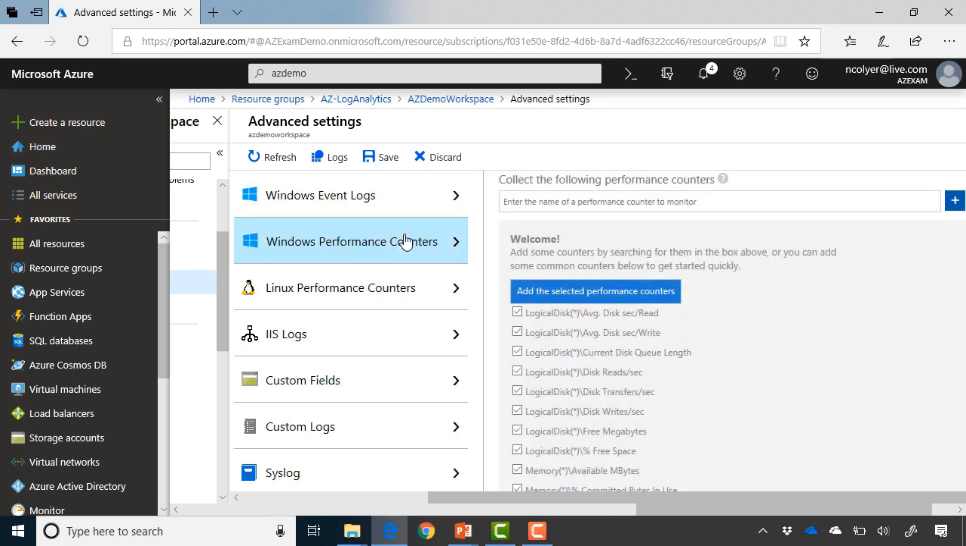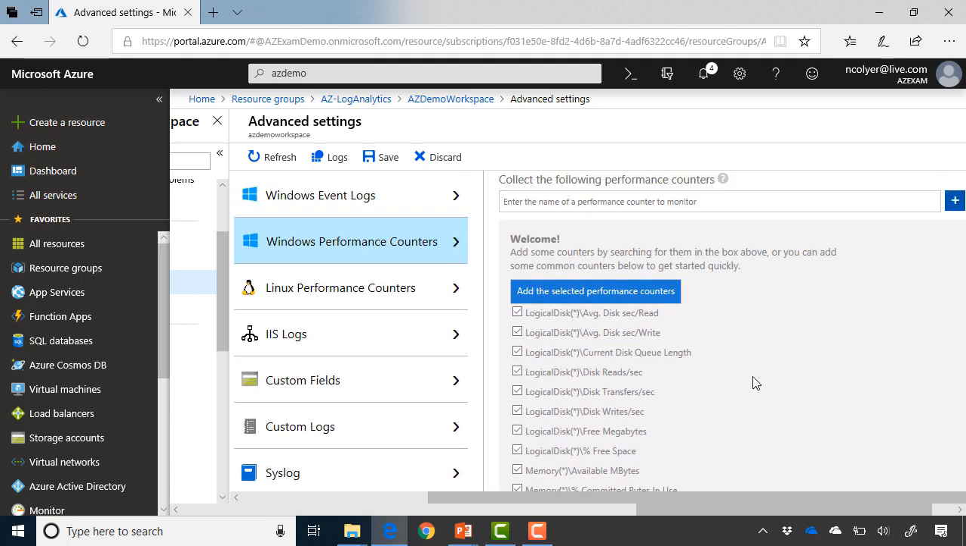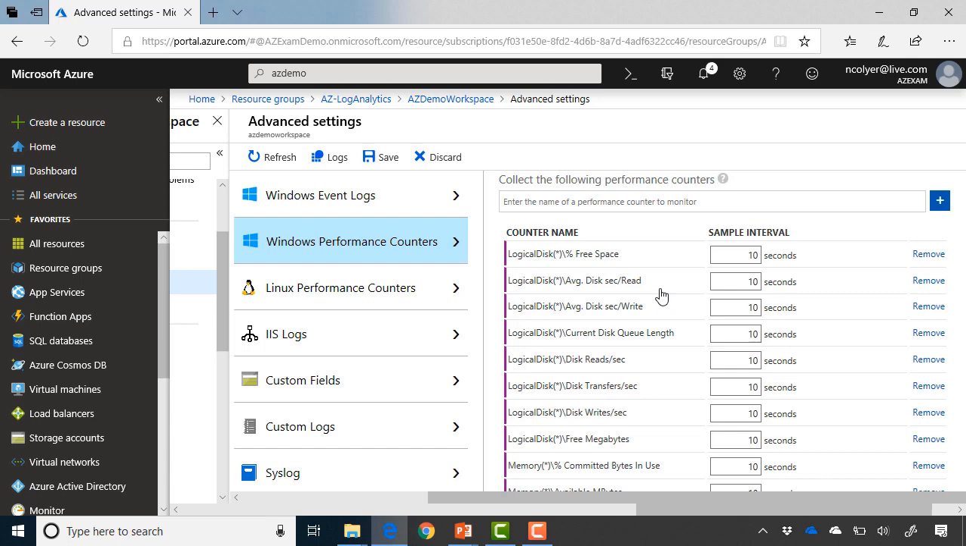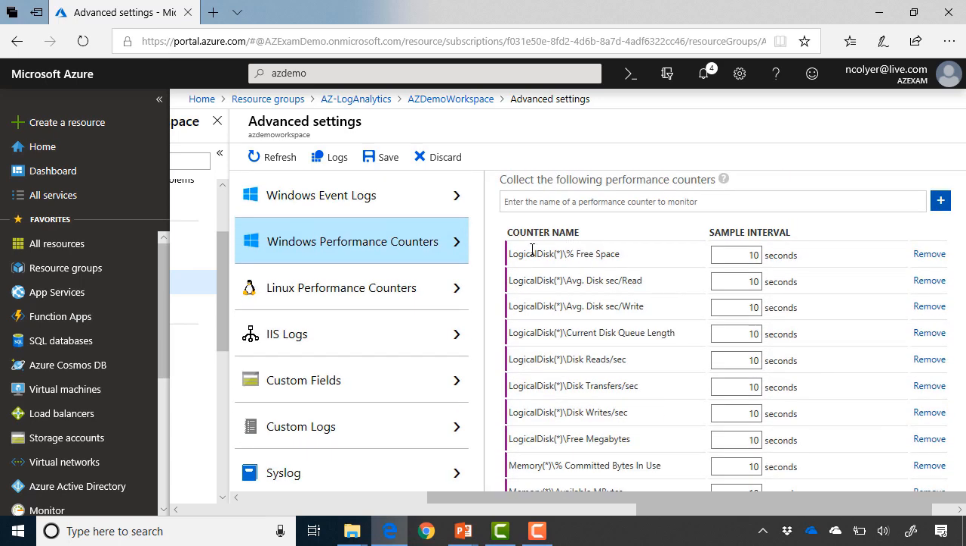Same for performance counters. If I click down, go to performance counters, remember we've got all that data from the hypervisor that Azure basically can monitor already there in our metrics section. But what if we want to get additional data like logical disk counters, memory, etc.? These are all OS-based metrics that we want to get from inside the OS. We can simply click add the selected performance counters. Here they are. Choose the interval you want to collect in, and those will be added as well.